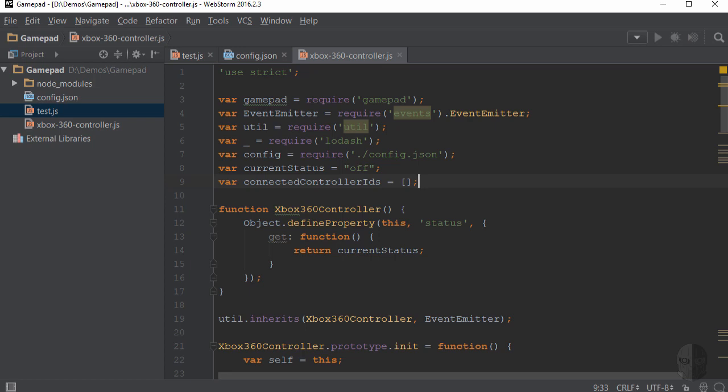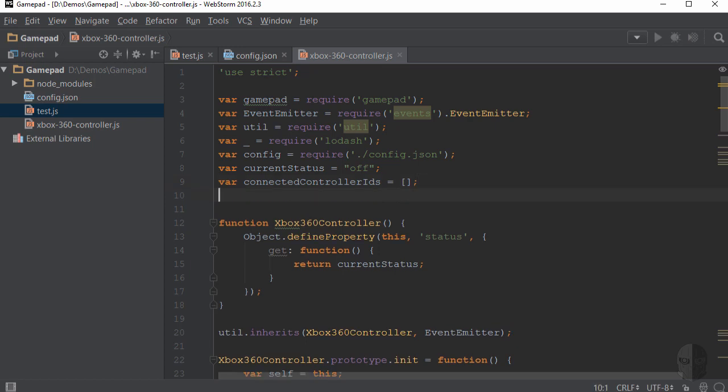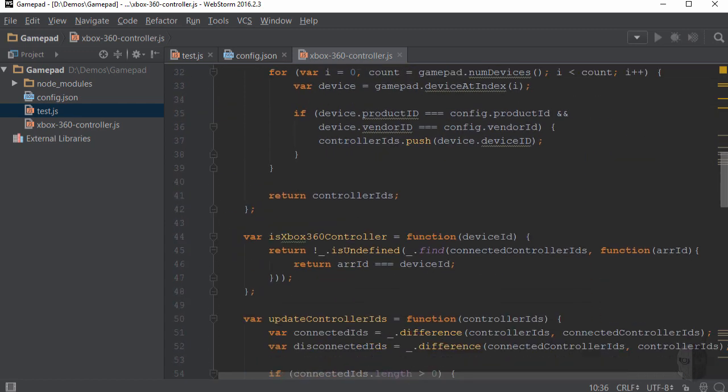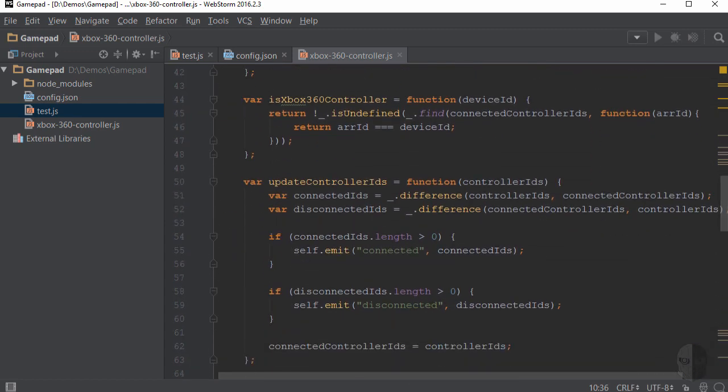Essentially, I need a way to know that a controller is initializing, so to speak, and if any events are fired from gamepad in this time frame, then I need to suppress them. In order to do this, I will start by adding a new array at the top called Initializing Controller IDs. To populate this new array, I will go down here to the Update Controller IDs function and add any of the recently added device IDs to this array.